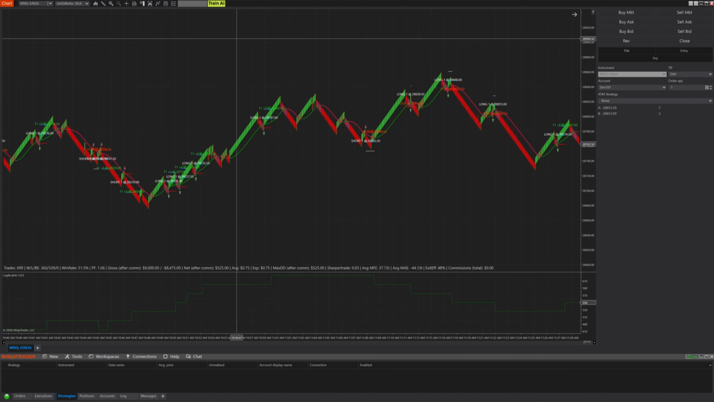So what do we do once we have that backtest finished? All we have to do now is train the AI. So click on this button up here. And again, give it a little while. It's going to run. It's going to do its thing.